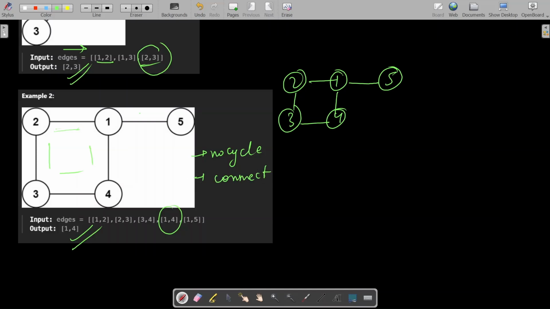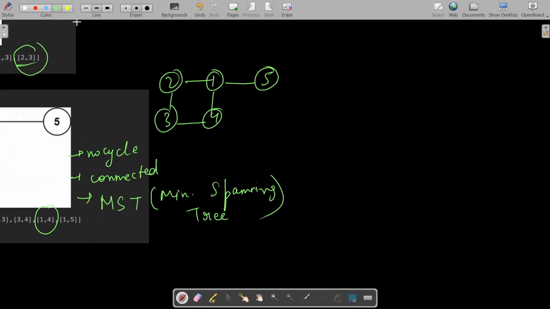And there's one more observation, or topic. Have you heard about a well-known topic, which is MST, or I would say minimum spanning tree? If you have heard about it, good; if not, then also no worries, I will tell you. So what is a minimum spanning tree? A minimum spanning tree is also a graph which contains some edges, but it contains the minimum number of edges which can create a connected graph.